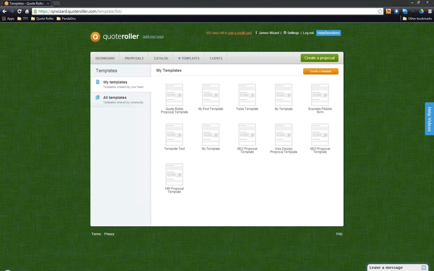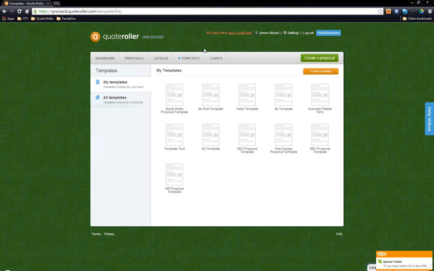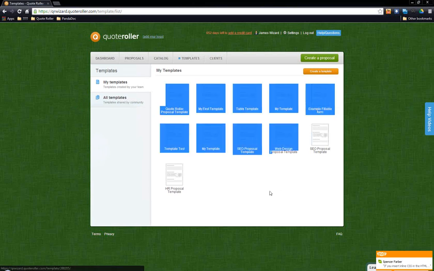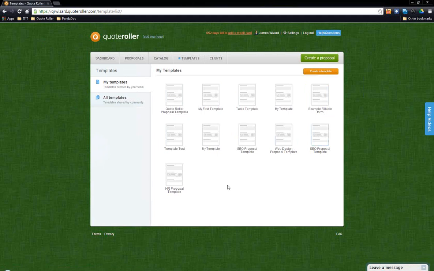There's a question: is there any plans to include a spell checker within Quote Roller? Yeah, this is something that we're definitely talking about. You can also use, depending on which web browser you're using, I personally use Google Chrome. However, you can also use Mozilla Firefox, and both of those web browsers do have a spell checker inside of the browser itself. So if you enable that, that might be able to help you with that.